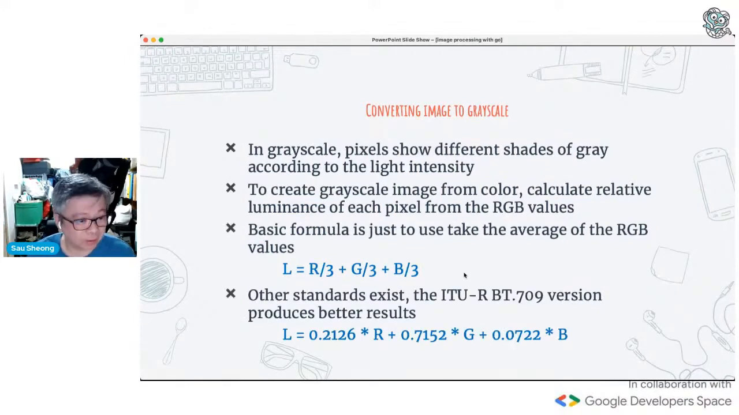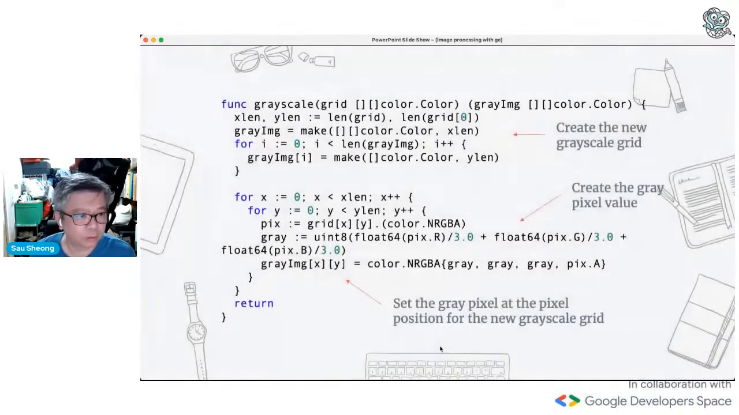Of course, that's the basic formula. There are other standards. In fact, there's one that's ITU-R BT.709. That's a standard that gives a particular formula, which you'll notice is not exactly R divided by 3 plus G divided by 3 plus B divided by 3. It's a particular ratio, right? You see G here seems to be particularly higher than the rest. If you do this, then you will actually get a better picture. But I'll show you the picture later on, and you can tell me whether you think this is better or not. So let's take a look at the code.